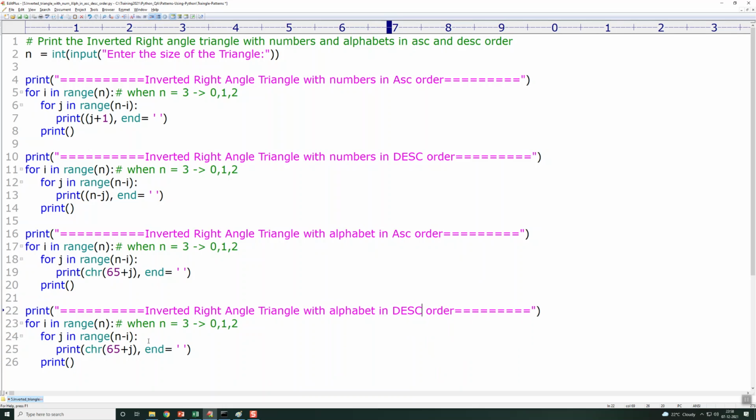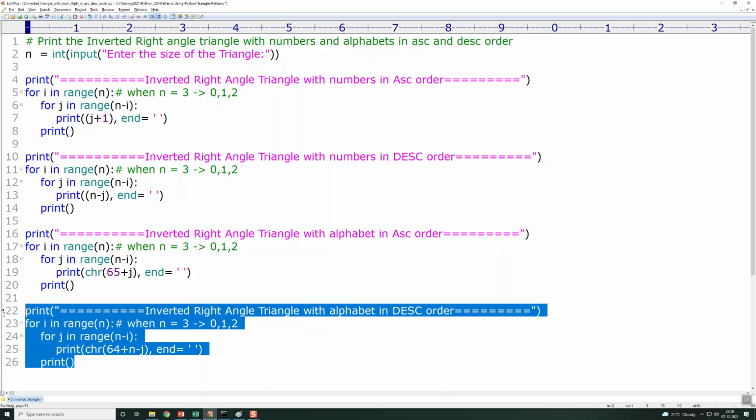In descending order, to print that, we replace with 64 plus n minus j. n is 3 minus j equal to 0. So if we assume that n is 3, we get 64 plus 3, 67. 67 is nothing but C. Next it will be 66, 65. So this will give us the descending order.